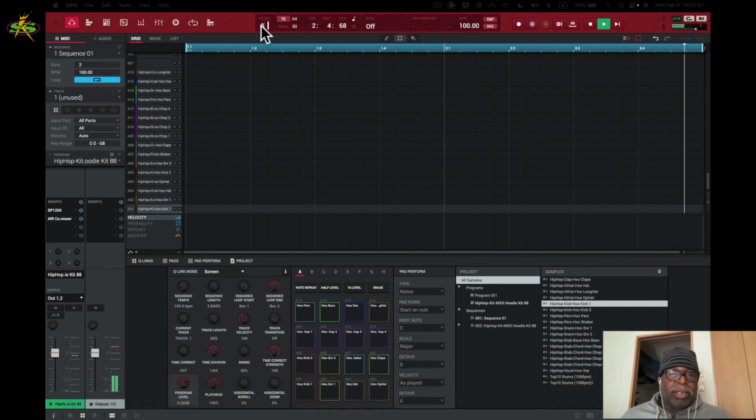I have the metronome on too here. And it works.